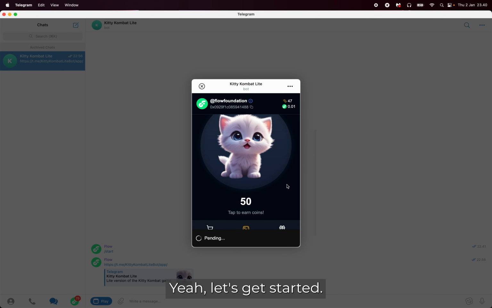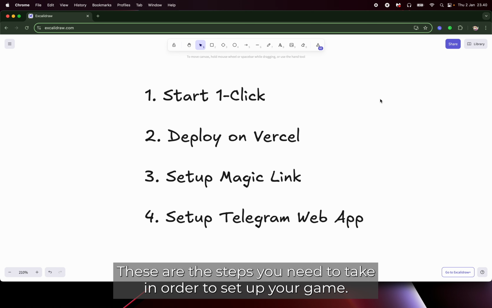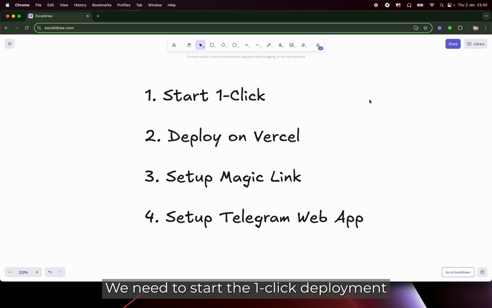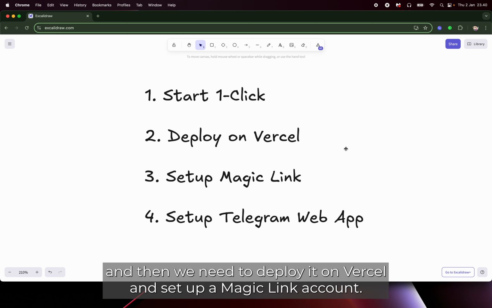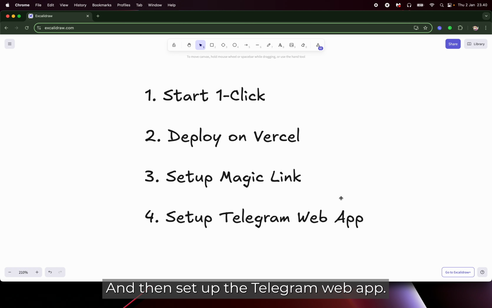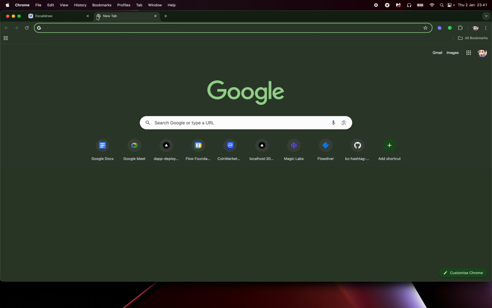Yeah, let's get started. These are the steps you need to take in order to set up your game. We need to start the one-click deployment, and then we need to deploy it on Vercel and set up a Magic Link account, and then set up the Telegram web app.